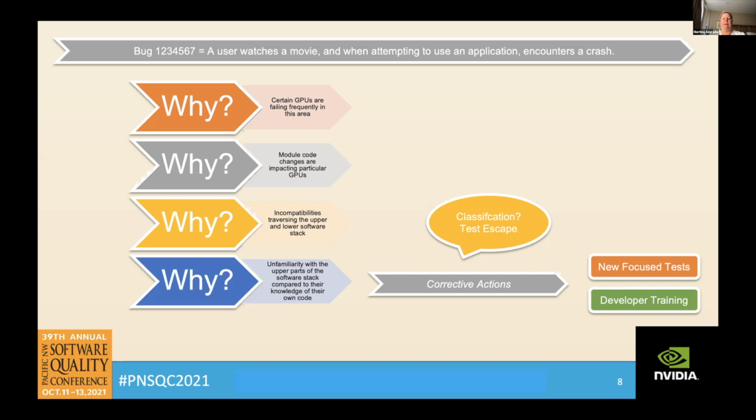That led to the next why. Well, people checking in changes, or at the time putting in the different features, had unfamiliarity with those interfaces, those API exchanges. They didn't have familiarity with the upper parts of the software stack compared to the knowledge of the inside of the module they were working on. So certain assumptions are made, the fix or the change goes in, not taking into account the whole stack versus just the module, and boom, you have an escape.